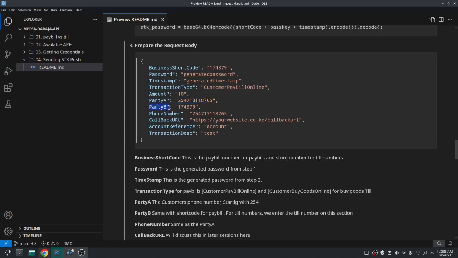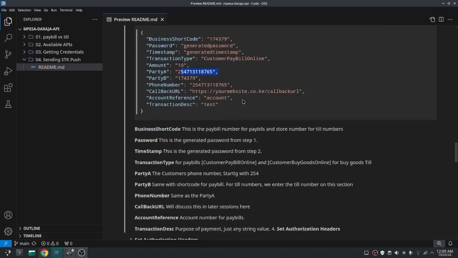Then party B. Party B is where the money goes. So if you are using a pay bill, party B will be the pay bill number, and if you are using a till, party B will be the till number. So that's where the money goes. Then phone number is just phone number. I don't know why there are several phone numbers here, I didn't understand, but phone number is just the same as what was in party A. It's just the phone number of the person paying. Then the callback URL should be, we'll discuss this later, just an online URL. We'll discuss this in detail in future sessions, so you can just leave that there.